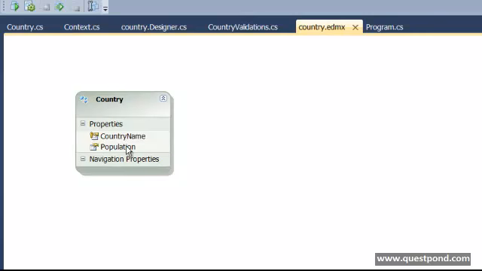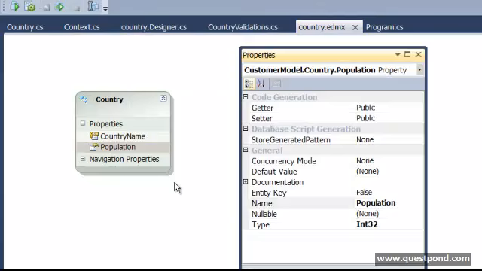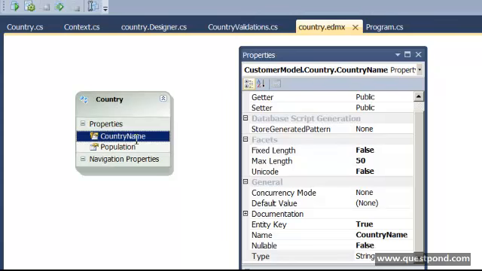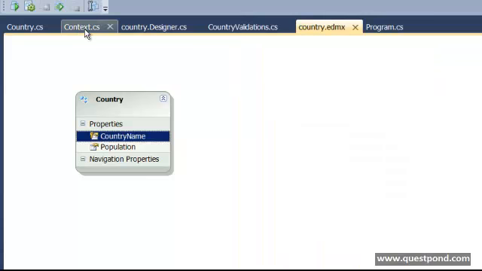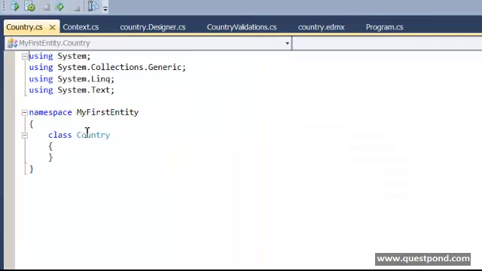For example, you can see population, and again the data type, if you see population, the data type is integer. So we need to create the property with the data type as int. In the same way, you can look at country name, the type is string. So again, the country name should be with the type string. So let's go ahead and create the first property, country name.